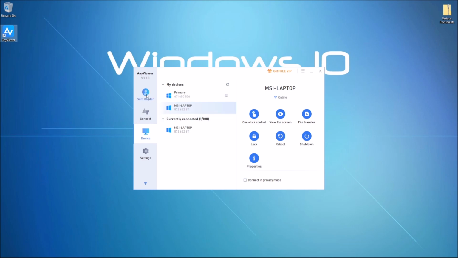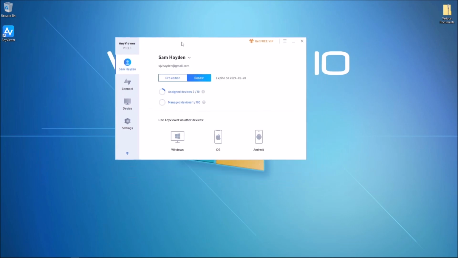Now let's start at the top tab up here. This will have your account information, your name, your email address. It will tell you what version you're on. It will tell you how many assigned devices you have. Right now I've only got 2 set up. And then it'll tell you how many managed devices that you have.